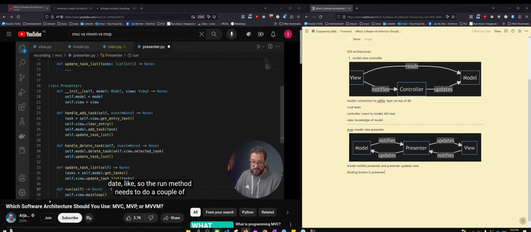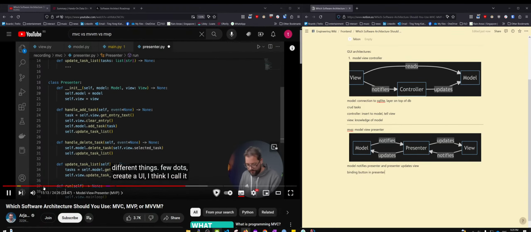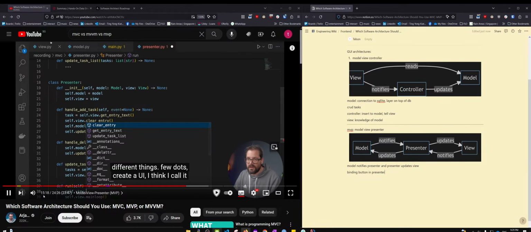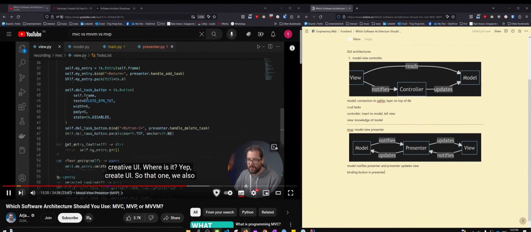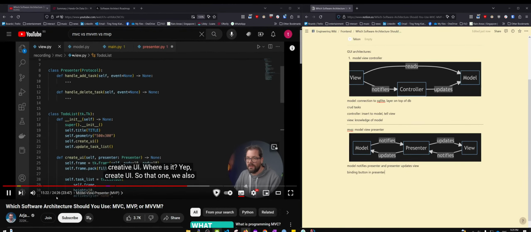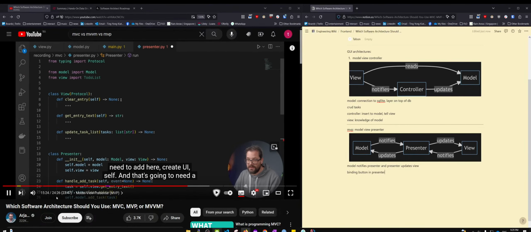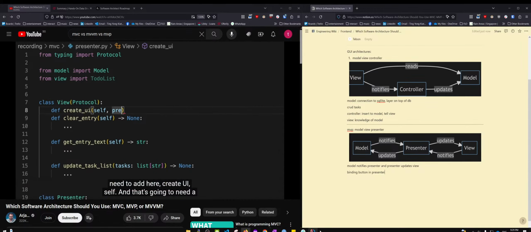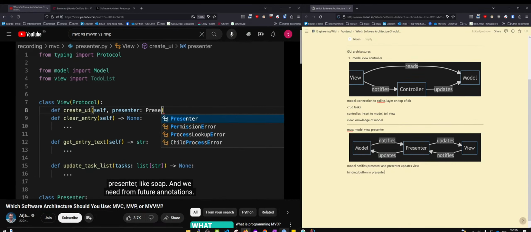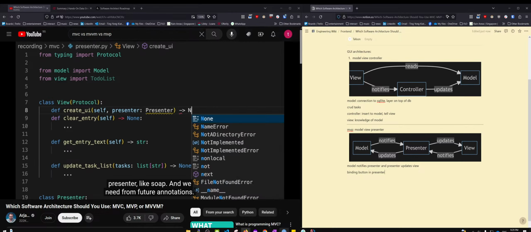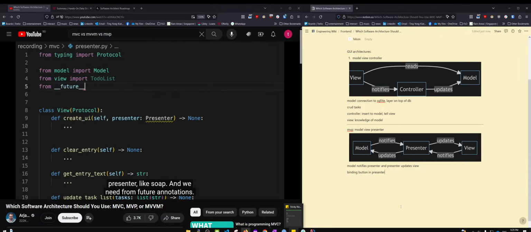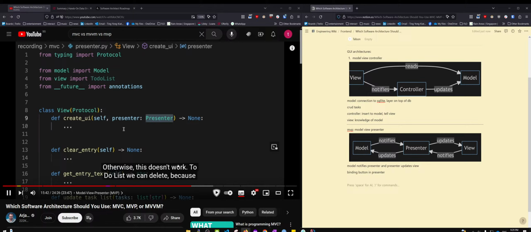The run method needs to do a couple of different things. View dot create UI. I think I called it create UI. Where is it? Yeah, create UI. So that one we also need to add here. Create UI self, and that's going to need a presenter, like so. And we need from future the annotations. Otherwise, this doesn't work.